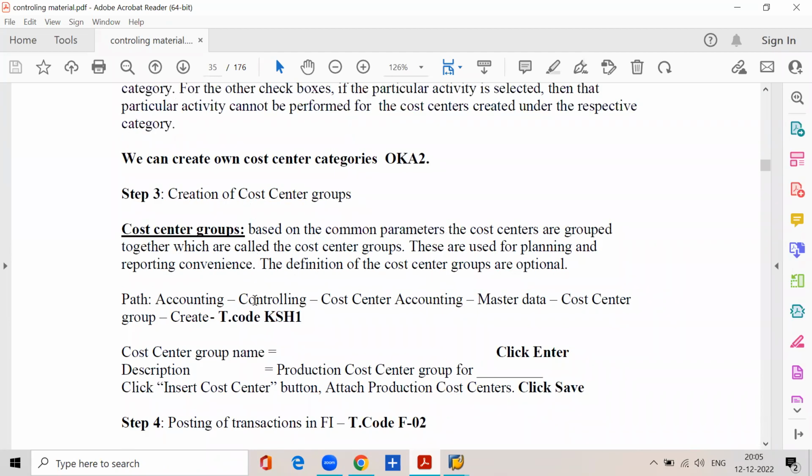We have created two production cost centers, so we can create one production cost center group which includes these two production cost centers. Later on, we can understand how these groups are convenient for planning and reporting.